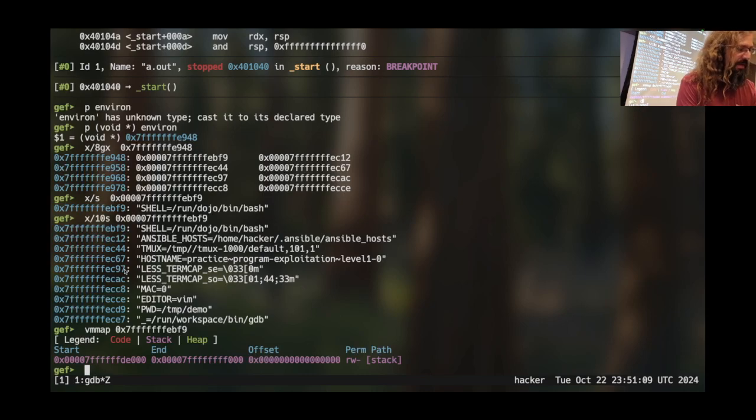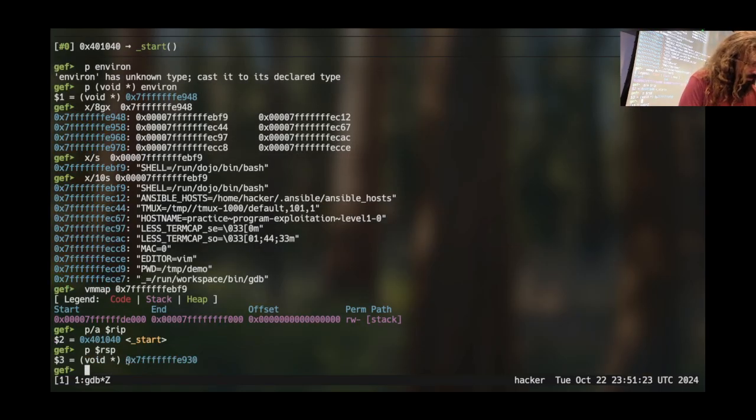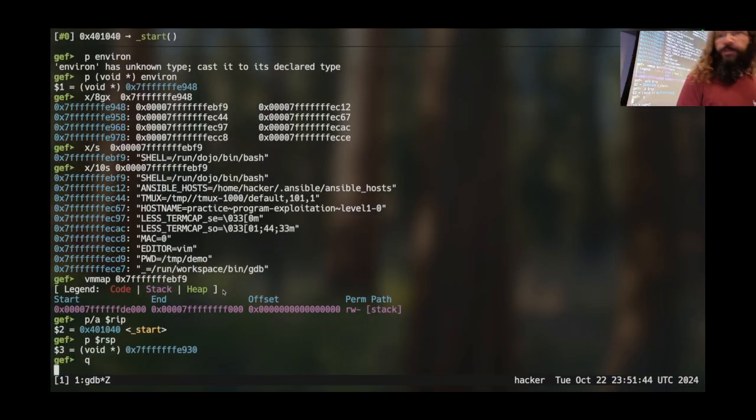We're at the beginning of main. If we print the address of RIP, oh, actually, no, I lied. We're at underscore start. But that's fine. So we are a little bit before main. But if we were to print RSP, we do see that E930 is less than EBF9. Remember, the stack goes down. So these environment variables are above us in the stack. And so when we have more environment variables, they have to be on the stack, which then pushes down our RSP. How can I deal with that?